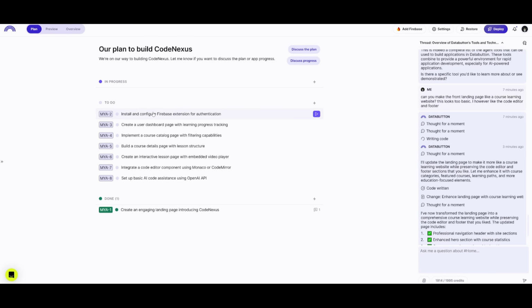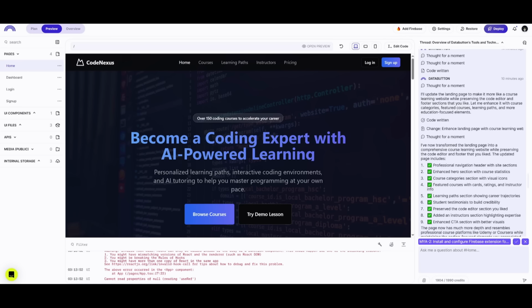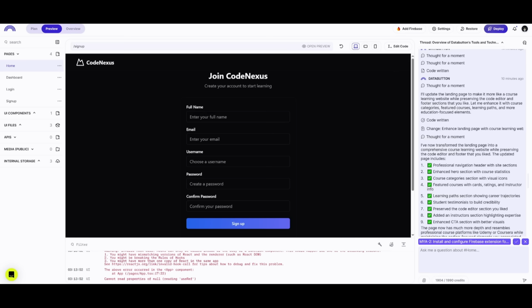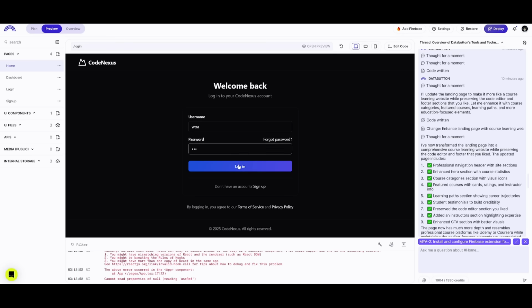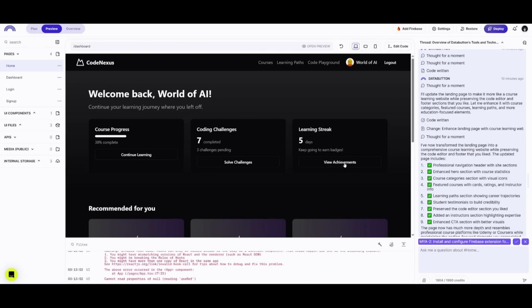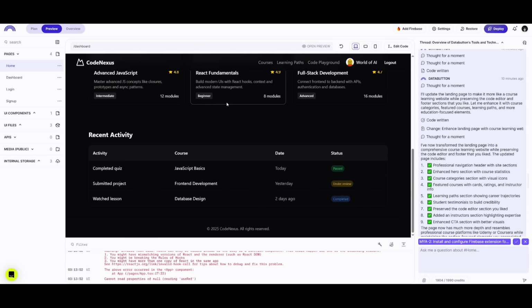So now we can focus on the next thing, where we can install and configure the Firebase extension. So it looks like the Firebase extension is set up. It actually created the authentication system, which you can see over here. You can go ahead and sign up, and then you can go over and log in. I have actually gone along and created an account. So let's go ahead and log in. And you can see it's going to then send you over to the main dashboard.